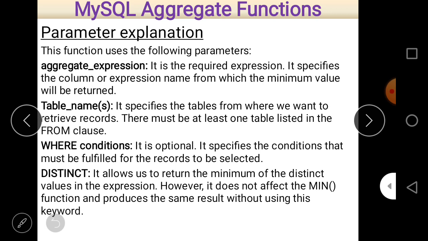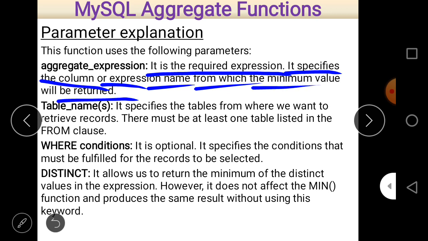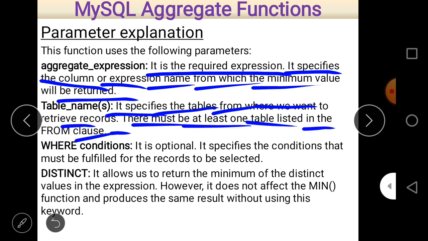Next, the parameters explained. First of all, the aggregate expression is the required expression. It specifies the column expression name from which the minimum value will be returned. Table name specifies the table from where we want to retrieve records, and there must be at least one table listed in the from clause. So there is no compulsion that there is only one table out of which you have to find the aggregate expression and minimum value. There may be more than one table also.